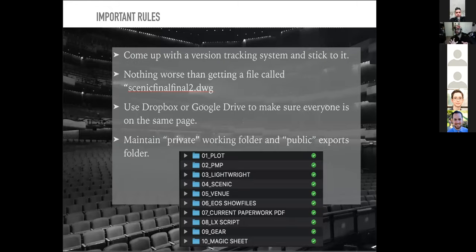Everybody in this call has probably gotten a file before from somebody that's called Scenic Final Final 2.dwg, or for those of you who are still in school, you've probably saved Word documents that say Final Paper Final Version 2 Final For Real This Time .doc, right? There's nothing worse than that.